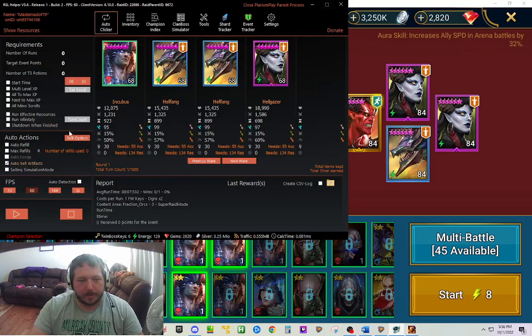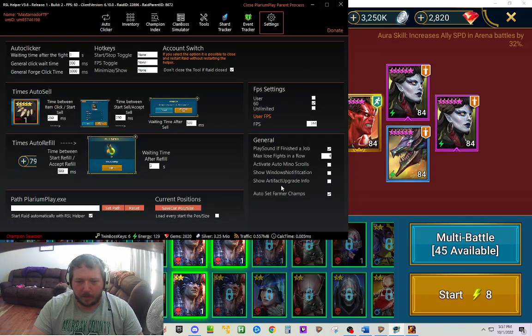And we'll go to RSLHelper. We're going to tell it to do next to max XP. So when anyone in the party other than our lead hits the max level, it's going to stop the run, right? I'm also going to make sure it doesn't play a sound whenever it's done, because it can be a little bit loud whenever it finishes.